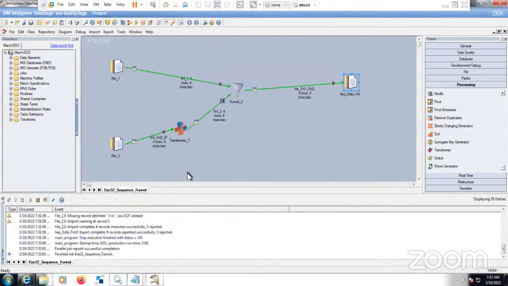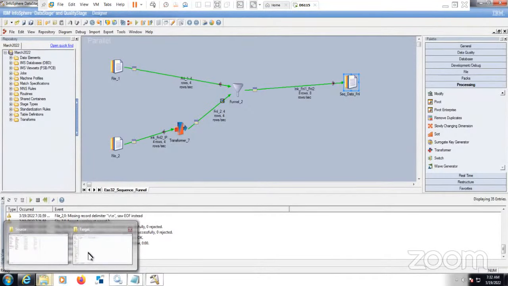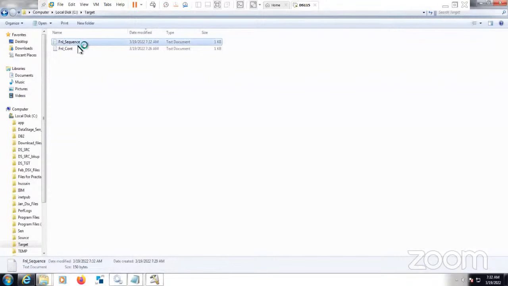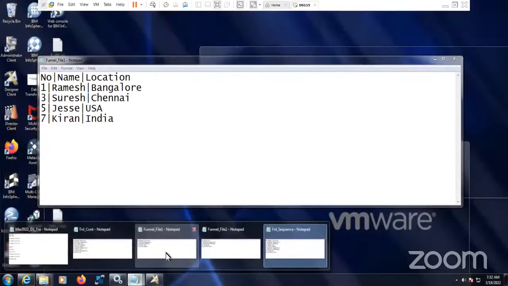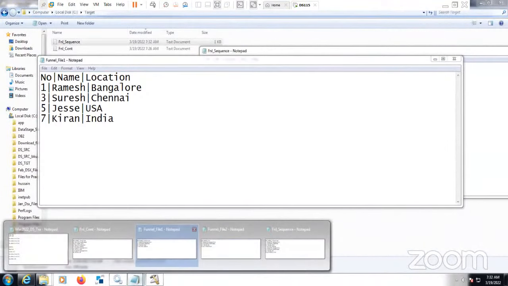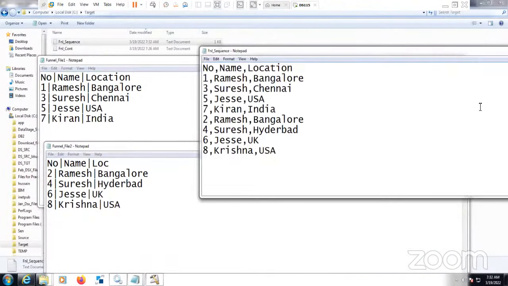Running. Yeah, now let's view the data. You can see here, all the first file data got extracted first, then the second file data got extracted. So it is following the sequence order.